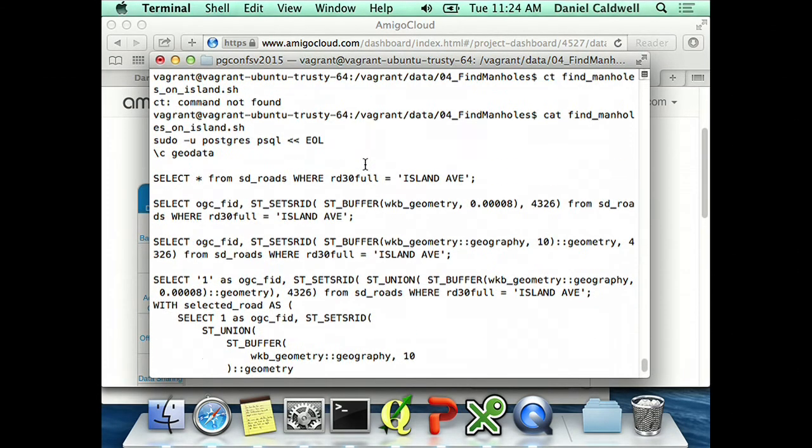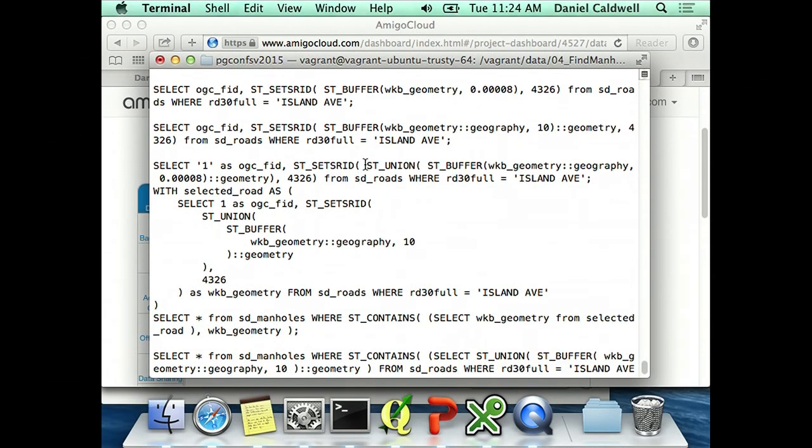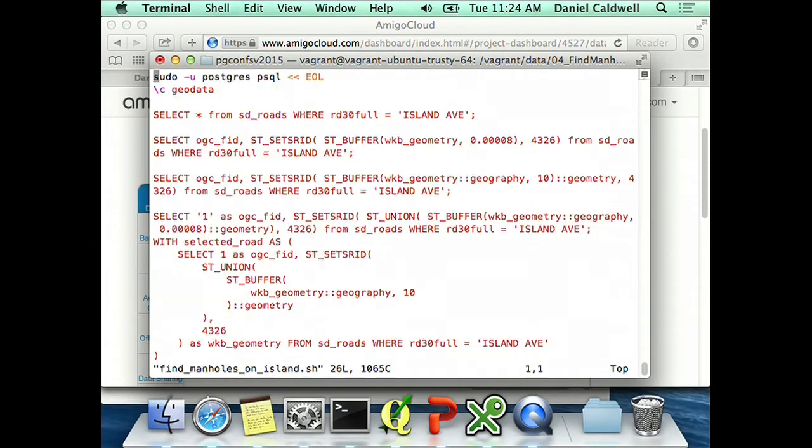So these are the queries that I created in order to run through this exercise right here. Let me go over them really quick. The first one is just selecting all of the roads on Island Avenue. It's a street that goes across San Diego. And then the next one is where you're buffering it, so you can see all of the different buffers that it creates for each segment. So this road goes across San Diego, and it's broken into a bunch of different segments, one for each block. And then this query will buffer it.